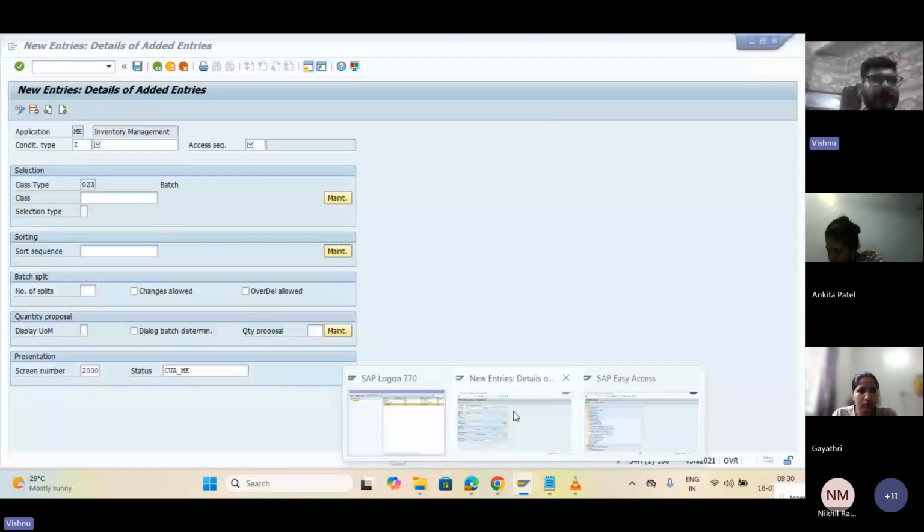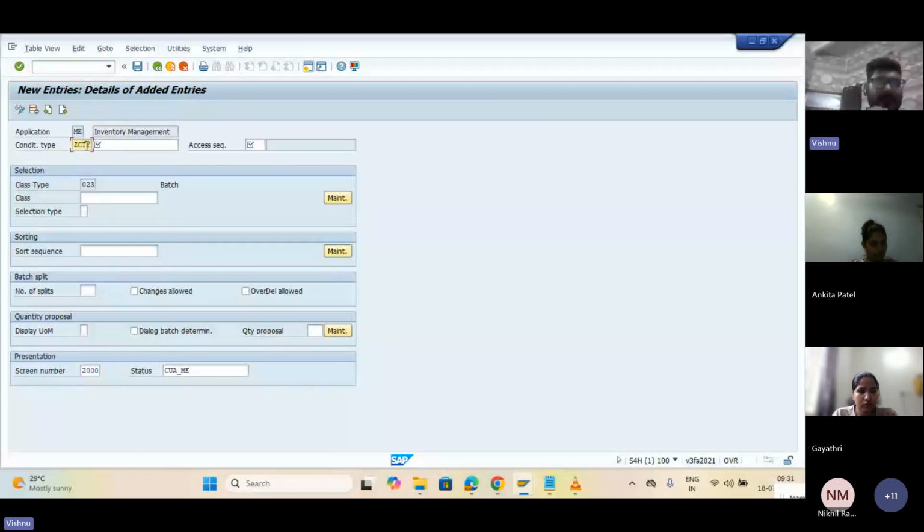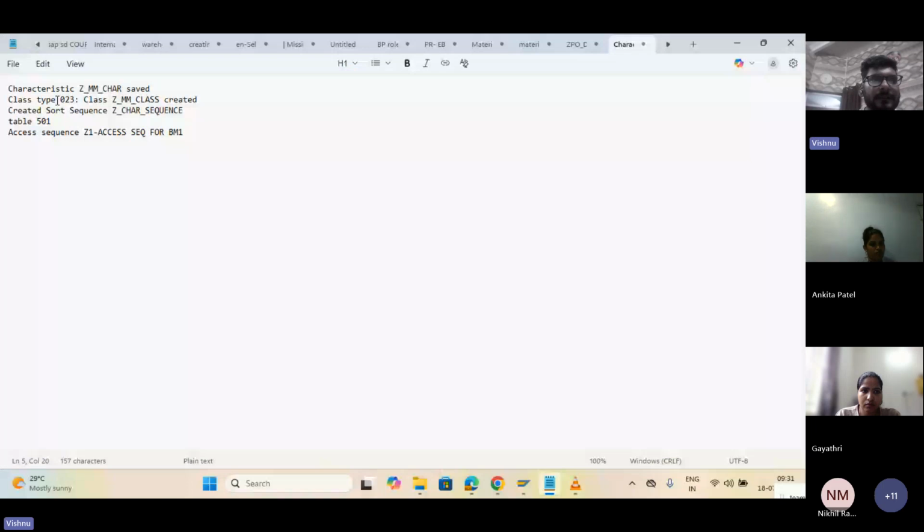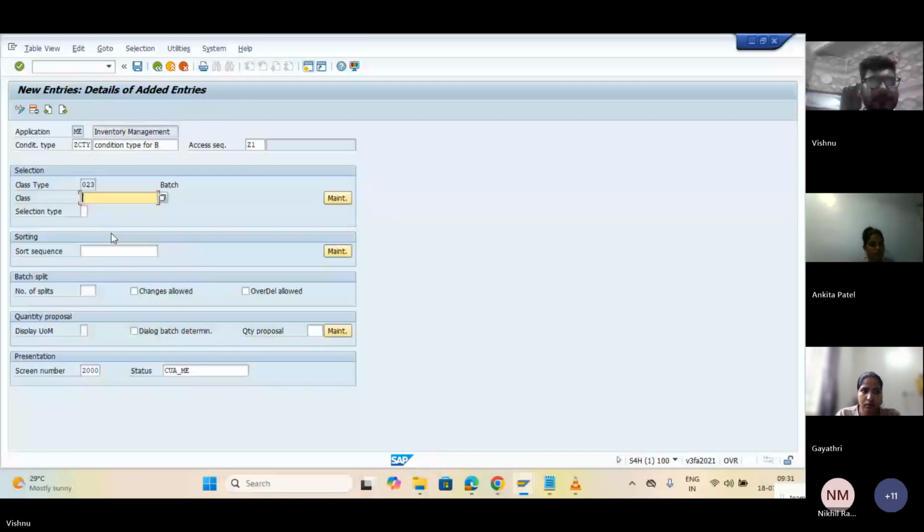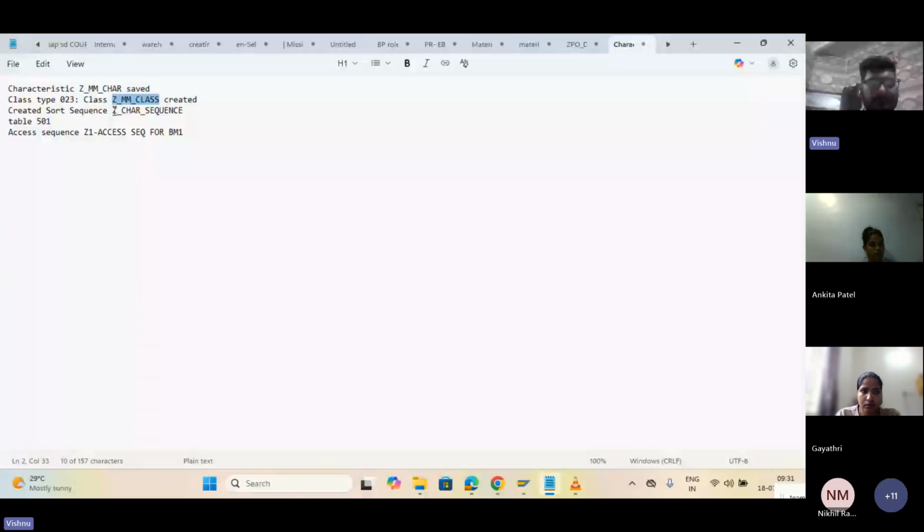We will be given here the condition type HCT5 condition type for batch management. Access sequence is G1. Class is CMM class. Sort sequence is G character sequence.